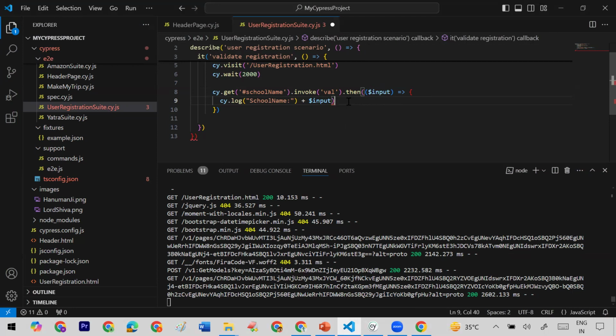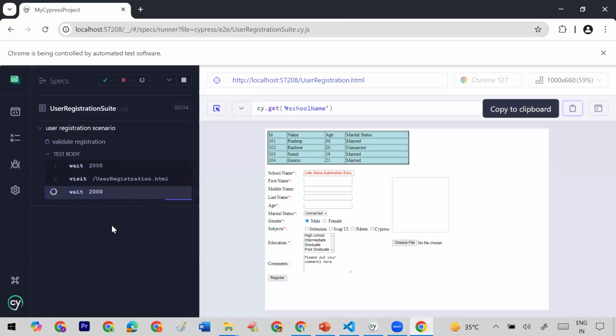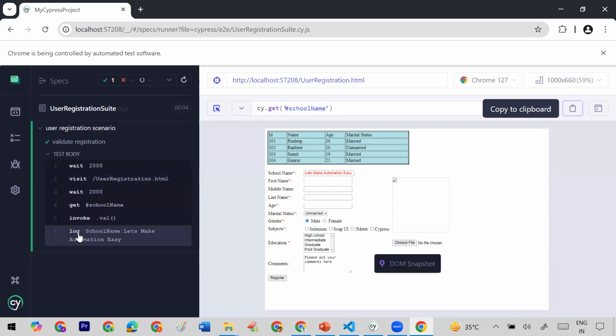I need to write one more bracket in the log. Oh sorry, I should not write this bracket here. It should be written here. Yeah, now it is perfect. Let me save it and it will run, and you will see that it prints the value of the school. Now in the log it is printing school name, "Let's make automation easy," which is actually the value.